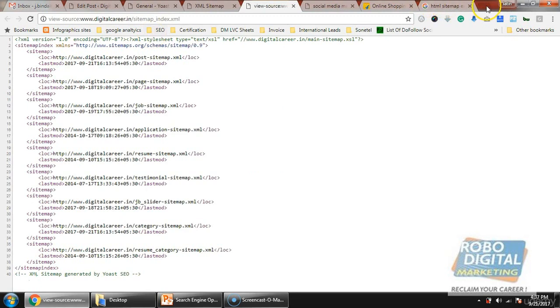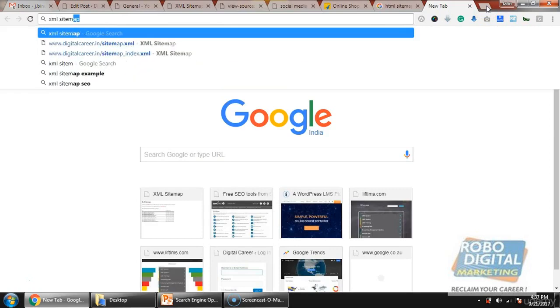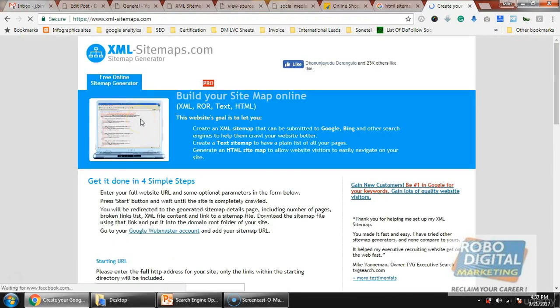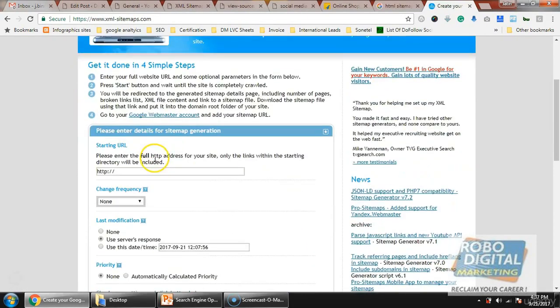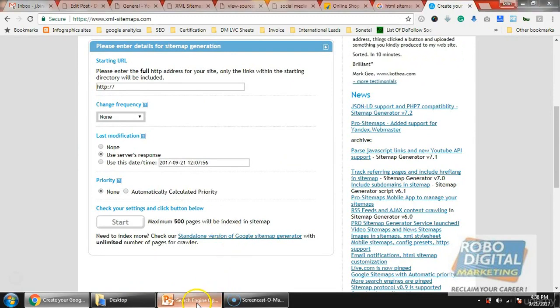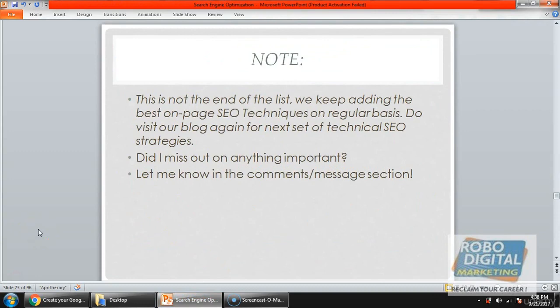In case you are not using WordPress, then you can generate it through a website known as XML sitemap generator, or XML sitemaps. Just type the URL of your website and it will start generating the XML sitemap, then download it and upload it on your server. So that is all we have in on page.